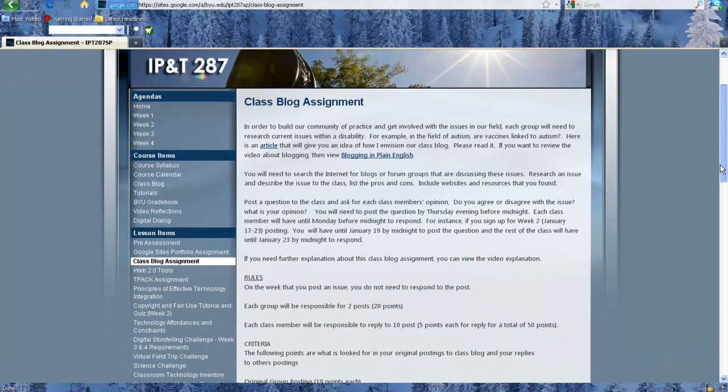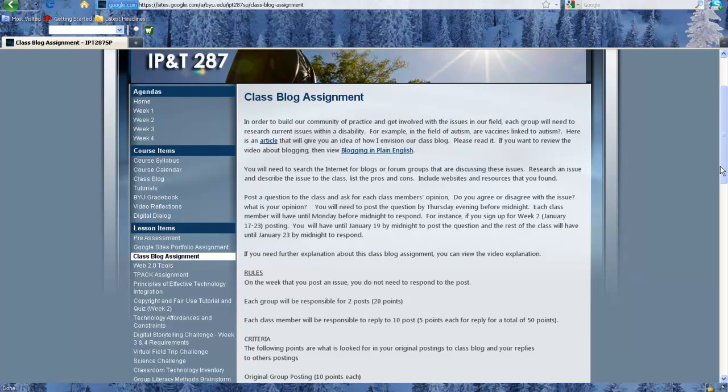One of the questions was regarding whether or not there are two parts to this assignment, so I need to make that clear. There's a group post, and then there are individual responses to that post. So first let me talk about the group posts, okay?